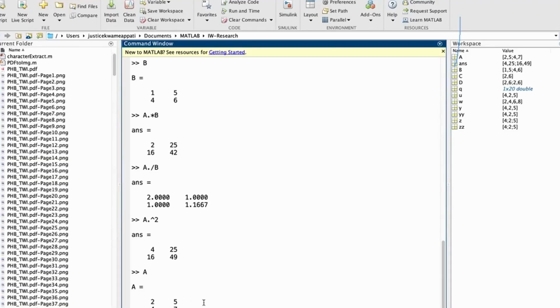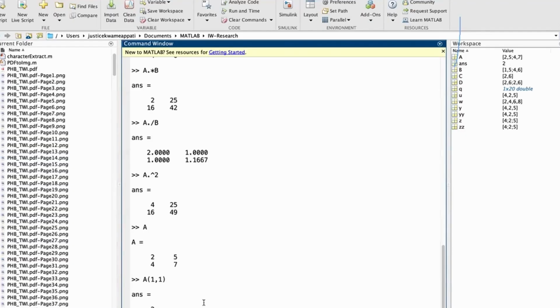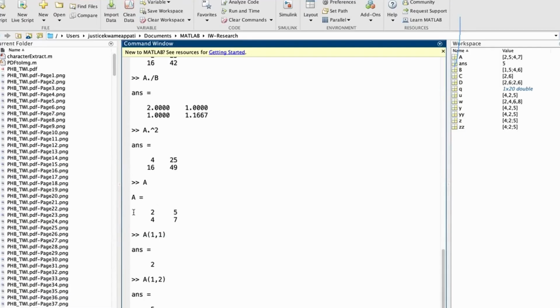In Python, it's called slicing. So A(1,1) will give me the number 2. A(1,2) will give me the number 5. Row 1, column 2. Row 2, column 2 is 7.